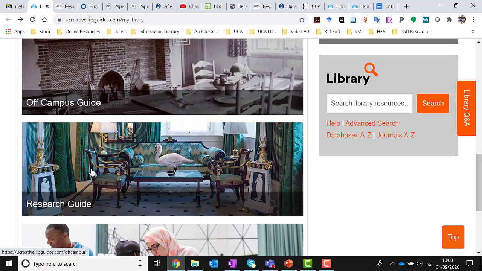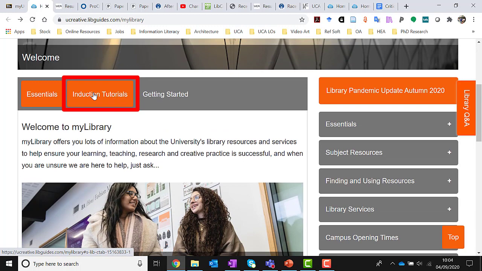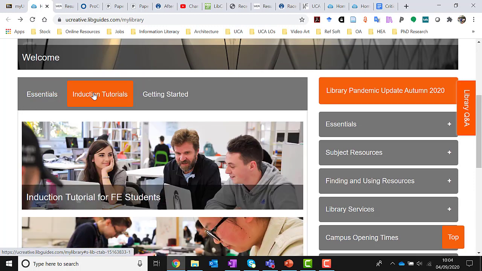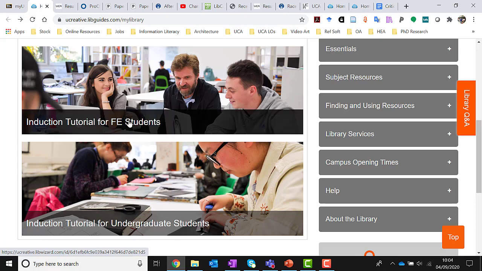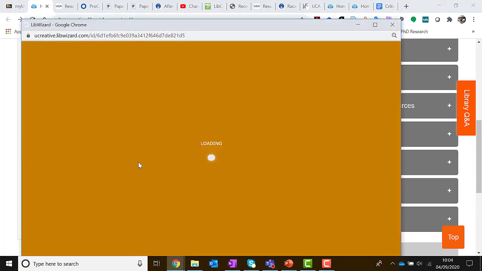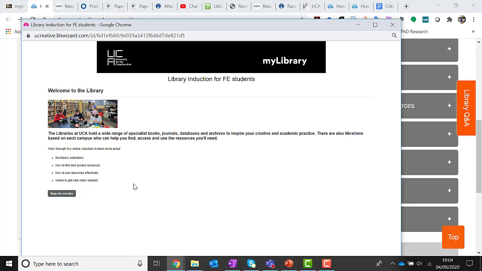At the very top here, you can choose this tab, and there's some induction tutorials. There's an induction tutorial for FE and undergraduate, and if you click on that, it's an interactive tutorial that will show you how to find material in our library collection.